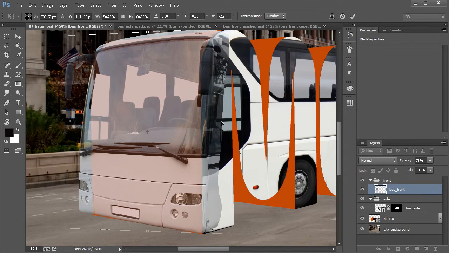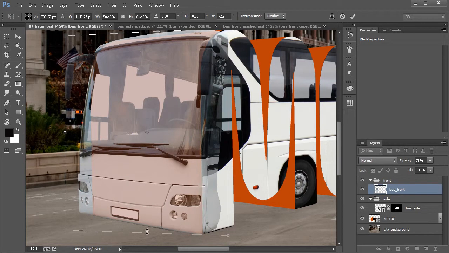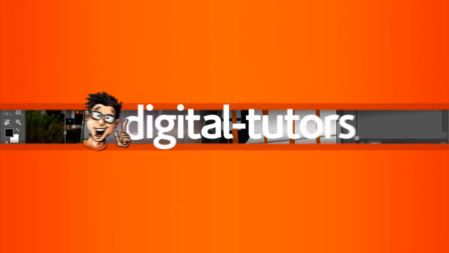Once we get that where we are pretty happy with it, we're ready to begin liquefying. Now, I may tweak this free transform just a little bit more in between lessons, but in the next lesson we're going to focus on using the liquefy filter inside of Photoshop to touch up this front of the bus so that it better fits on that extrusion on the side of our text. So we'll do that in our next lesson.